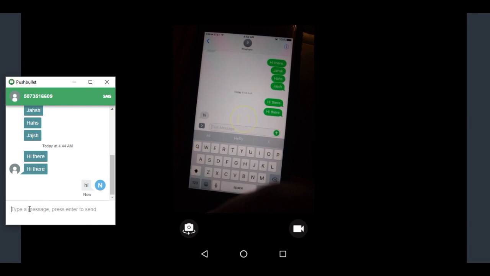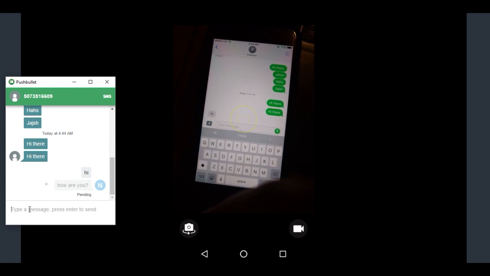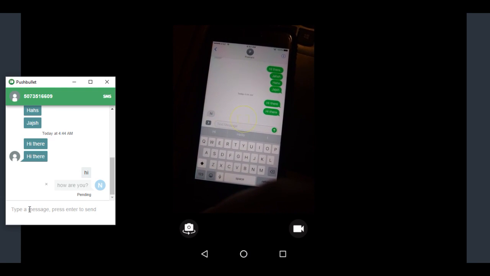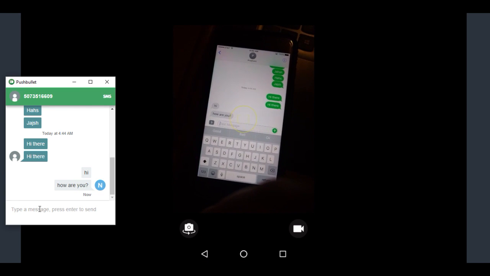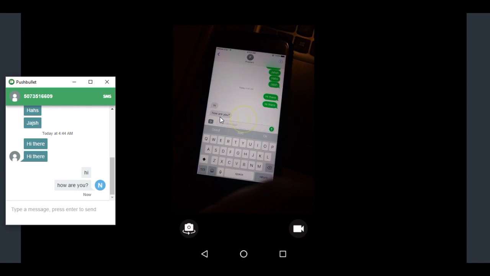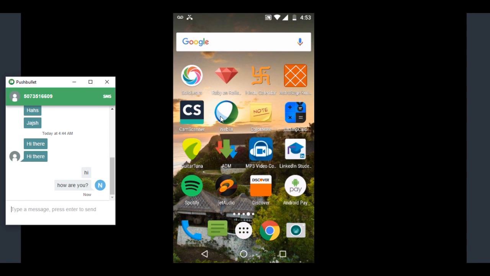Let me type another message in here, and let's see if the phone receives the message. So you can see that I typed in a message here on my laptop, and the device actually received the message. So that's a pretty interesting thing about Pushbullet. It can mirror all the notifications, even the phone calls, the voicemails, or the SMS, and you can reply to those SMS using your laptop.